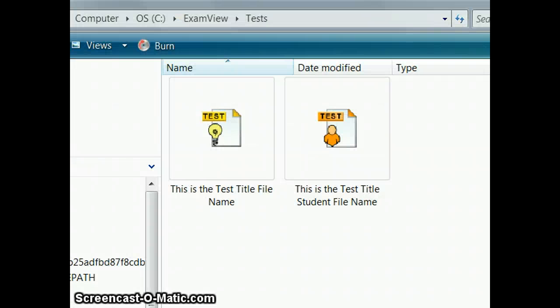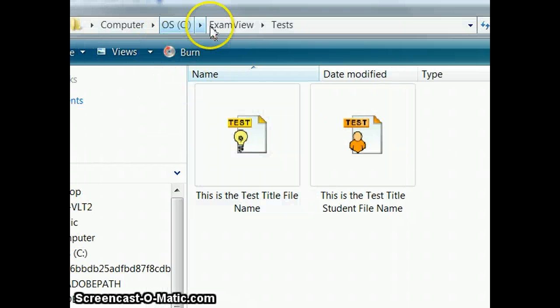Okay, and I'm looking at now the C drive again. The C drive, the ExamView folder, and the test folder in here. These two files exist together. Students won't be able to open that. Probably won't even see that icon, but you can see they're different colors and different icons.